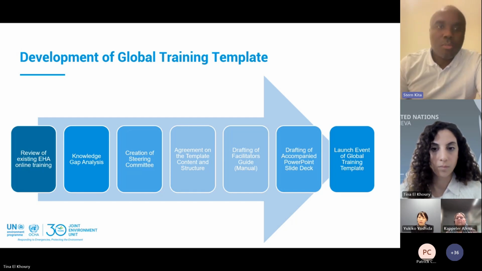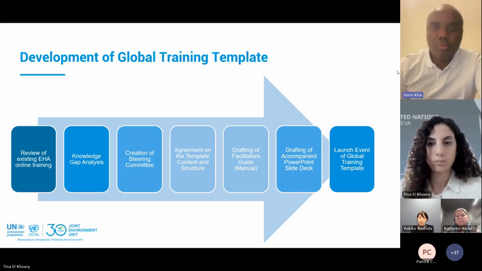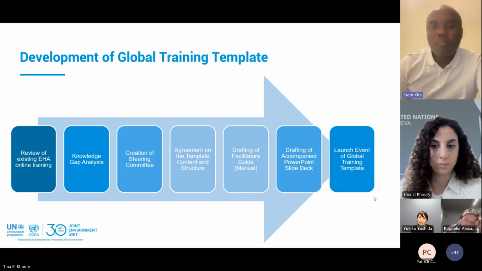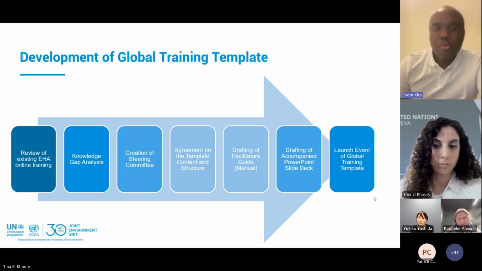We were also receiving a lot of feedback, a lot of input. The steering committee were also providing their own input. But as I said, we also reached out to other stakeholders and partners that we work with to provide additional input.